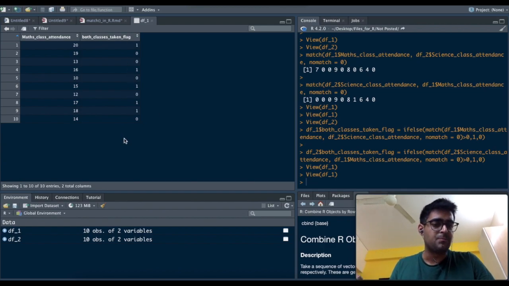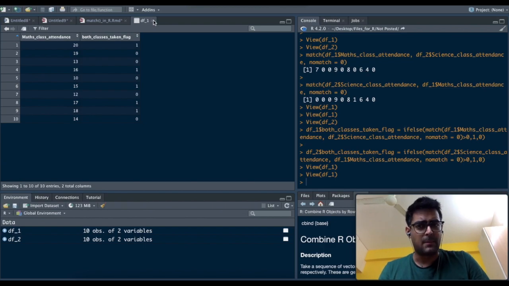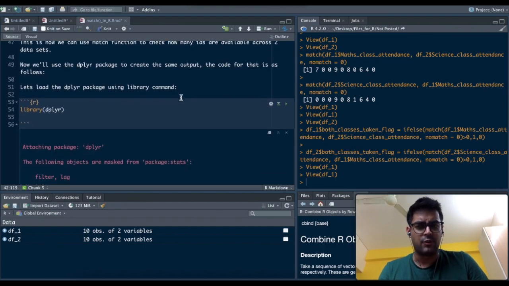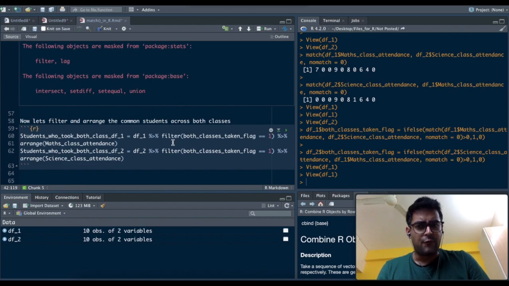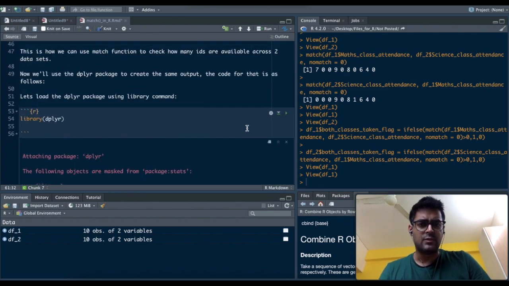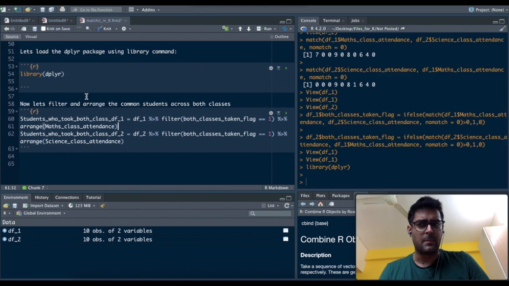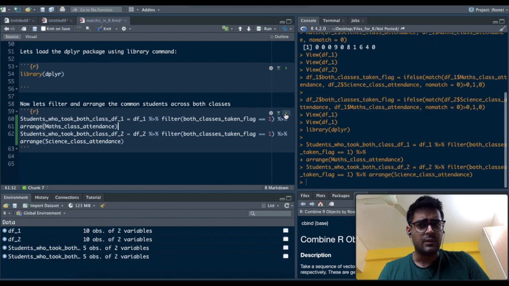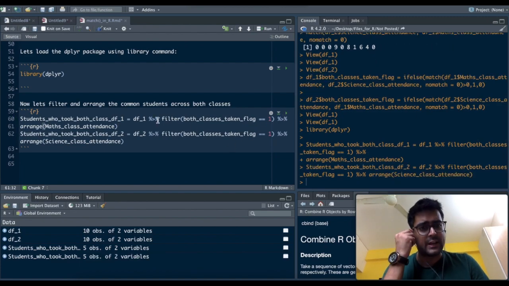I'll remove the zeros. For that, we use a package called dplyr, and it has a very simple function called filter. What we do is run the df1 dataset, pipe it through the filter function, and we just say where both classes taken flag is equal to 1, and we arrange it based on their roll call. So the lower roll call comes above, higher roll calls come below. I'll quickly run this code after loading the package. So first I load the package using the library function. It gets run in the console, and now I run the dplyr package filter function and arrange function, right?